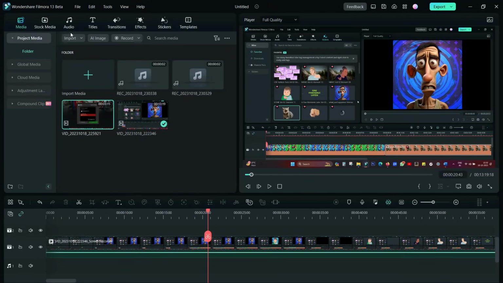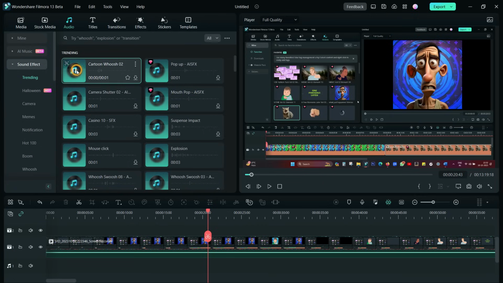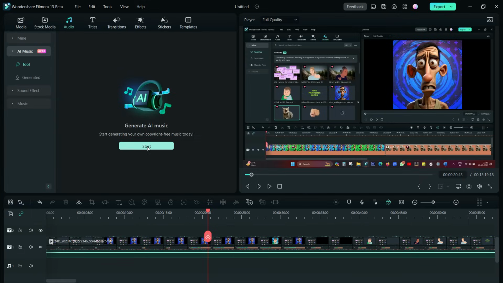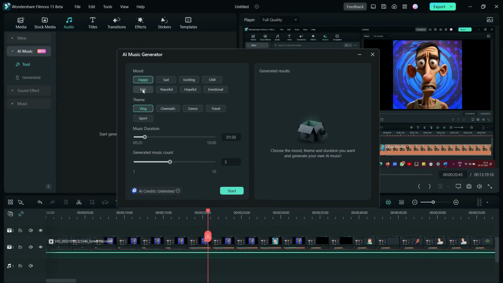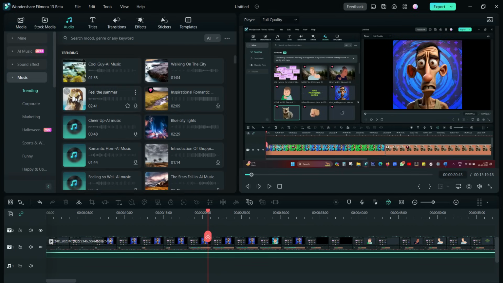A background music can suppress any kind of noise and also can make your voiceover and screen recording more interesting. So you can try music and sound effects. Nice. The sound effects are nicely categorized on the left column. With the Filmora 13, you can take the help of AI music to generate music which is royalty free, so you can go for different moods, themes, music duration, and also the number of music to be generated. There are numerous stock music to choose from as well.